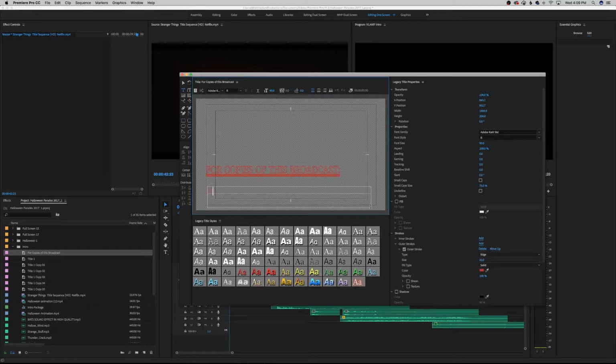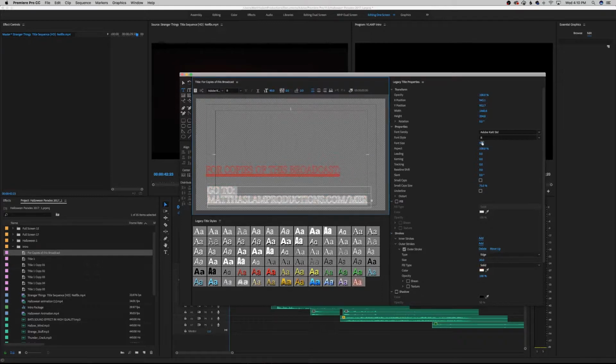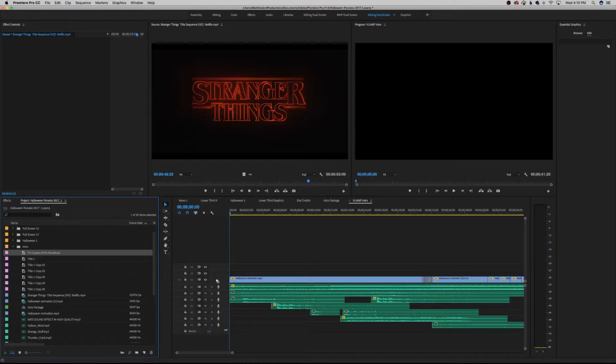Now I want some more text. And I want this a two-liner. Go to Matt Haslam Productions.com/merchandise. Alright, now this I want an outer stroke of white because I want to make it look different from everything else. I want it smaller as well. So I want that. And I also want it to be right about there. And I'm going to just bring it over here and bring everything up until I have the full screen. So that is our first actual text for this.